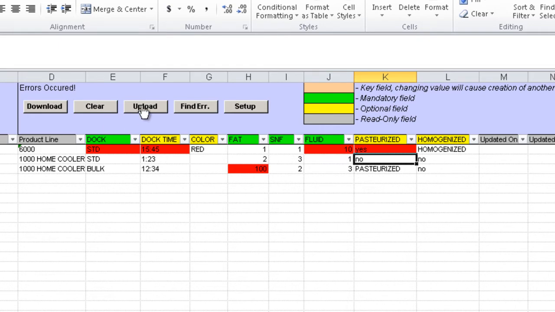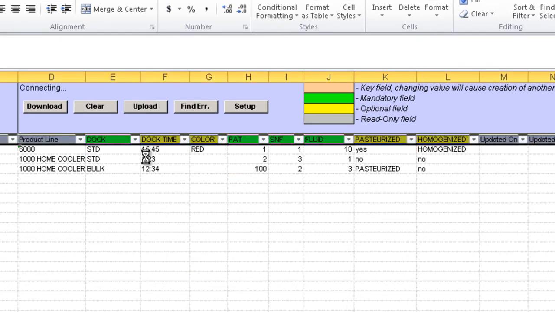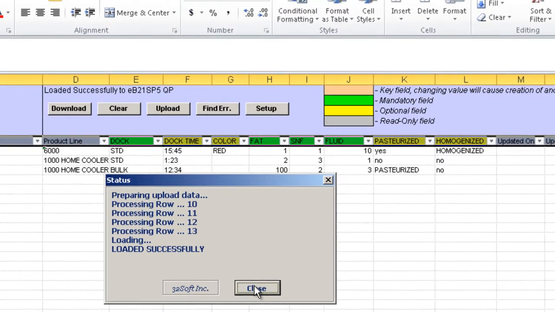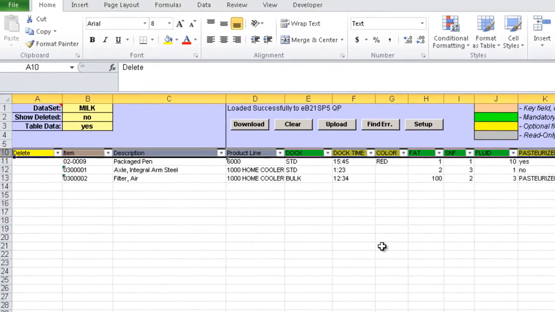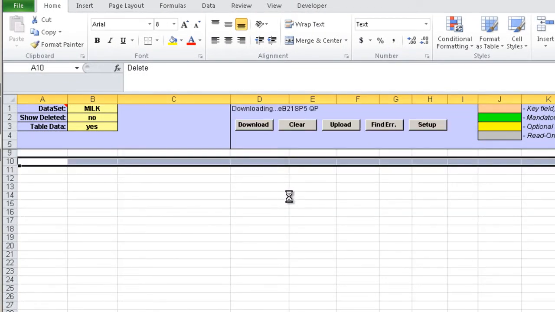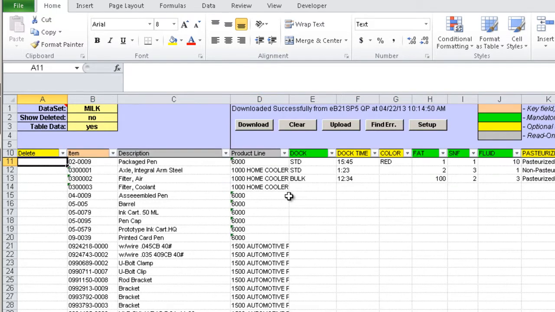Let's try to upload again. This time the upload is successful. We can check that the data was uploaded properly. Let's download again. We will see the items which have the extra attributes filled in reported first, and other items which have no extra attributes attached yet reported at the end. We can see who updated the record and when.